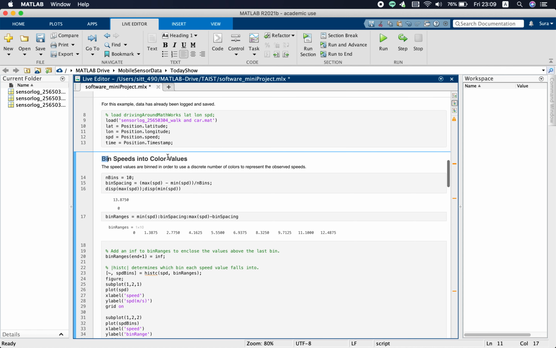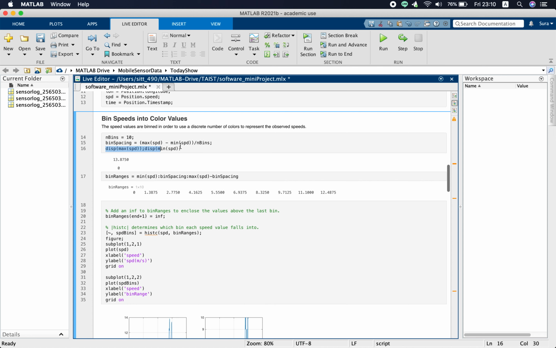After we have all the data that we want, we bin the speed into color values. The speed values are binned in order to use a discrete number of colors to represent the observed speed. In this case, we use a bin number equal to 10, so it divides the speed into 10 equal portions. We display the max speed and the min speed, which in this case are 13 meters per second and 0 meters per second.